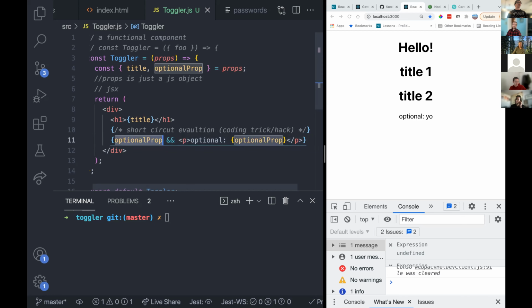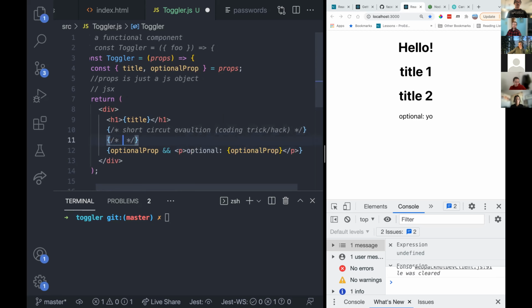Does it make sense though, like the lingo? If I get the optional prop, then render it. If I don't get the optional prop, then don't render that. It's a really clean way to do that. Conditional rendering. I'll use that term. Conditional rendering.